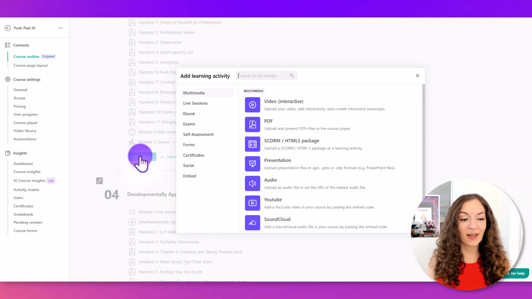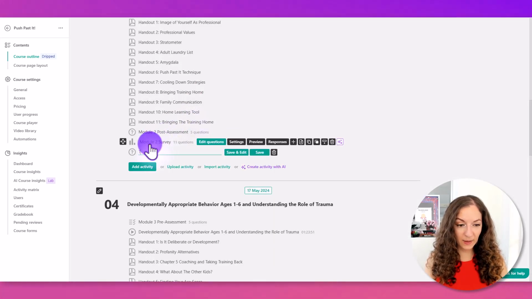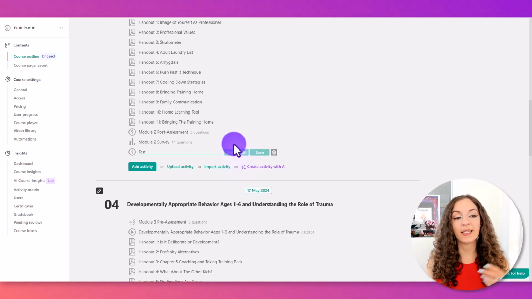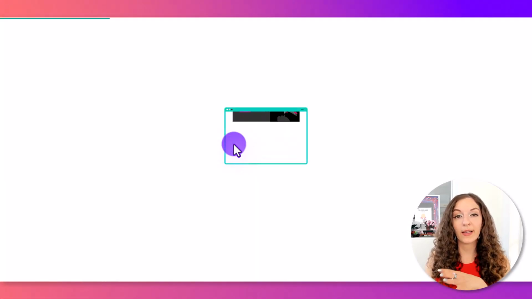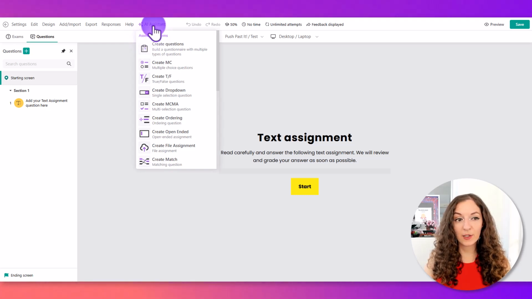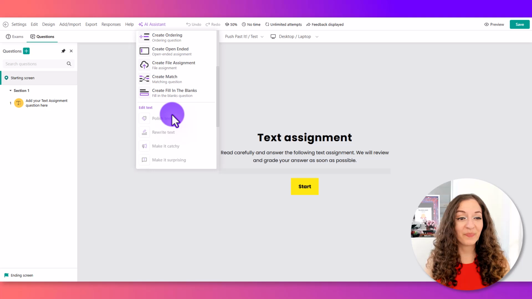So let me show you an example of this really quickly. I'm going to create an exam test, and then when we hit edit, it's going to take me to the builder of where I can build out that assessment. And I'm going to click on AI assistant. So you can see here when I hover over, it's saying, what do you want to do? Create the questions, create multiple choice, true or false, drop downs, give me a job, it says, right?